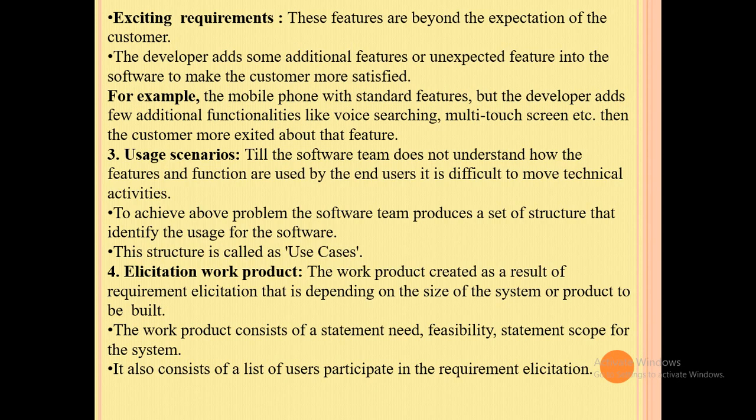Then elicitation work product. Here you're going to create a result of requirements that is going to depend on the size of the system and product to be built. The work product is going to consist of a statement of need, feasibility study, and scope. It also consists of a list of users who participate in the requirement elicitation. Okay, elicitation, as I said before also, you're going to gather the information from anyone.